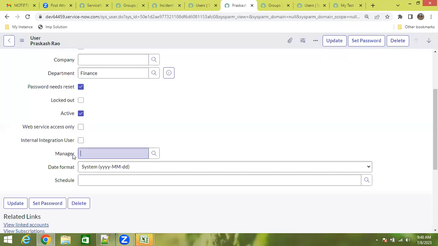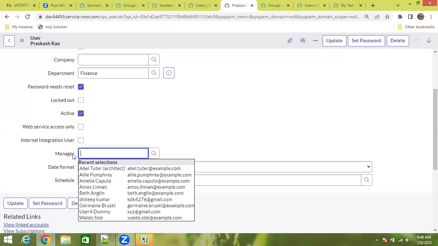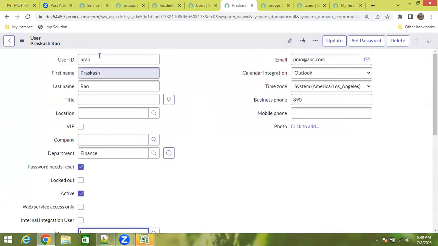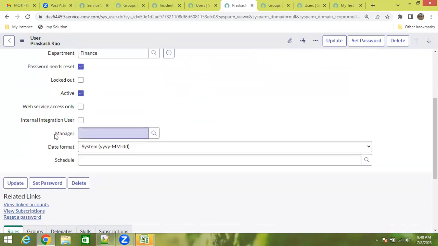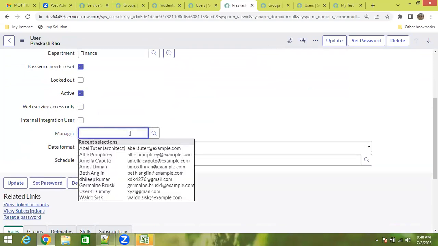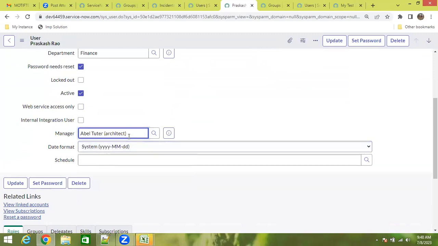Manager. Every user will have some manager in the organization. If you want to add the manager for this user, you can add it in this field. So Abel Tutor can be the manager for this user. Likewise, when you get into an organization, your manager's name will be showing up here in your user account.